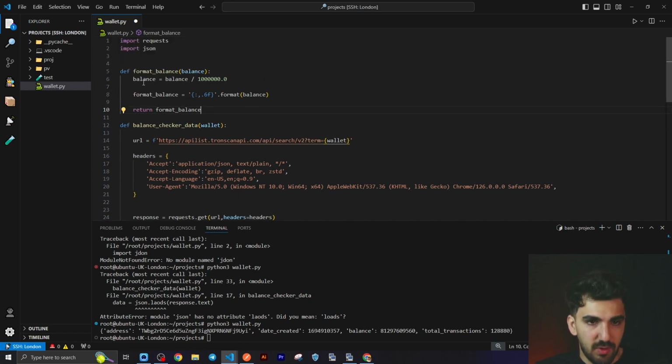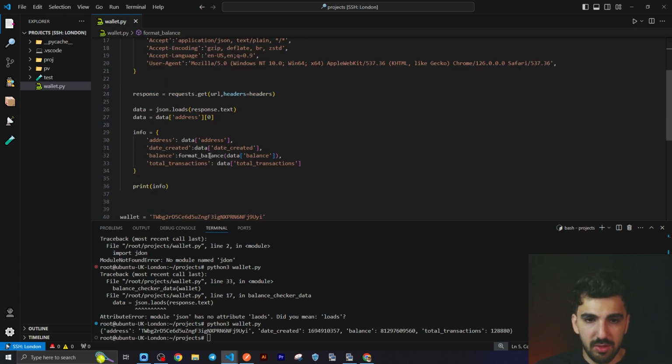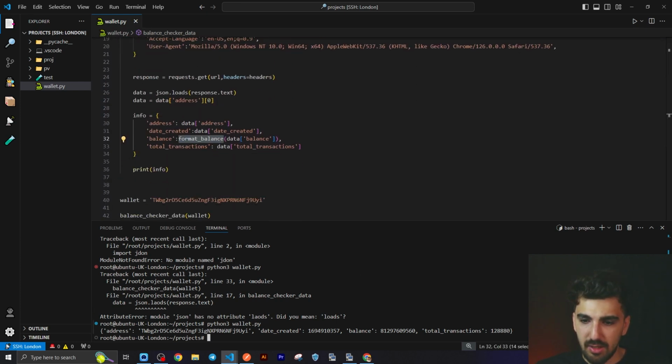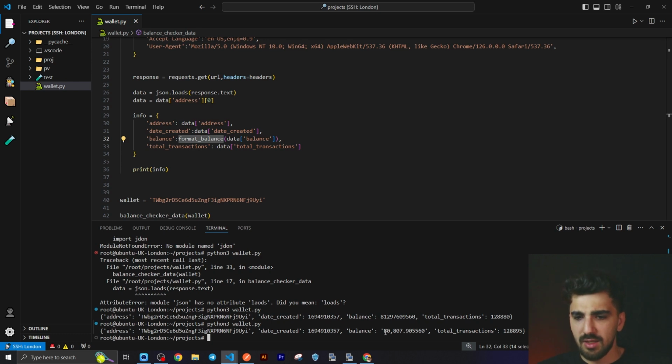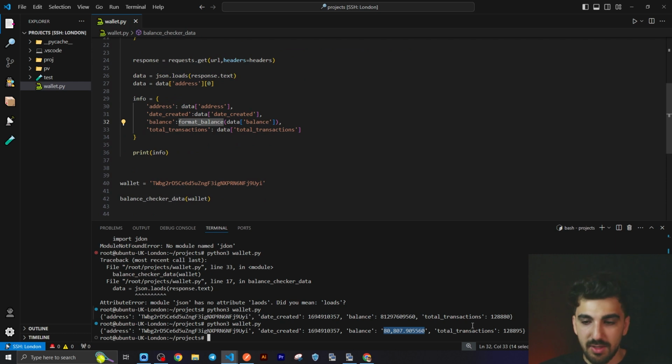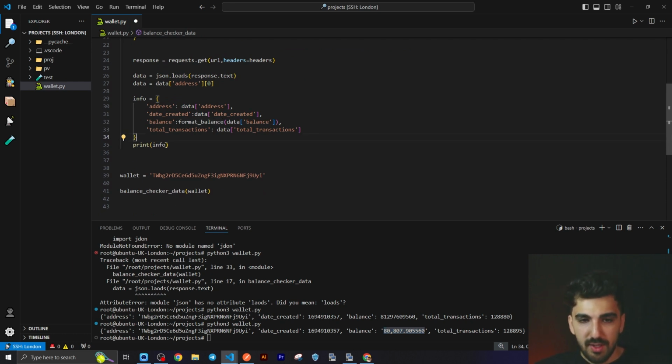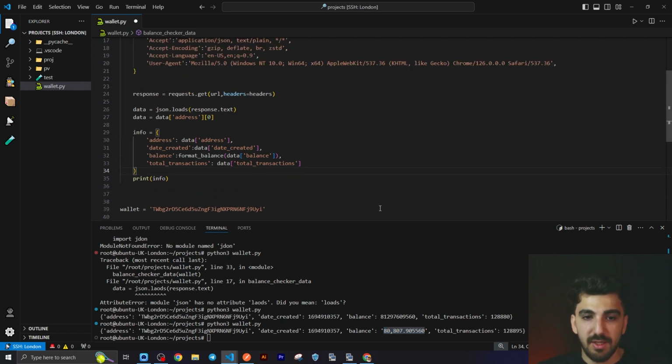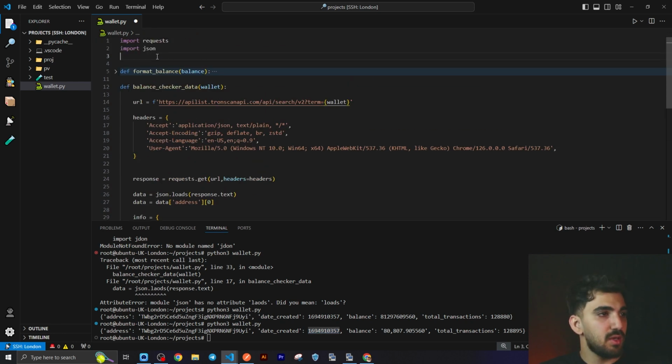So let me save this file and run the code, take the format balance, and then we need to have the human readable format for the balance, okay? Yeah, it is exactly the thing that we want, okay? Thanks to ChatGPT. Now let's work with the date created, and as you can see, it is in millisecond. Where is it? Oh, okay. And we need to use the datetime library to convert that part.